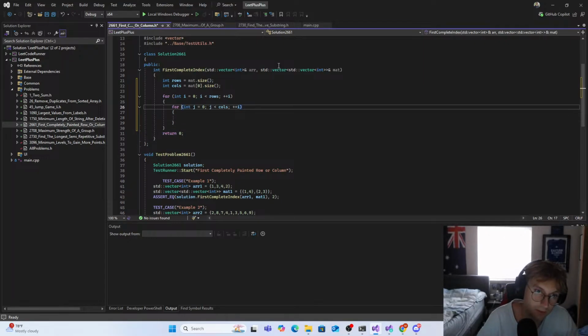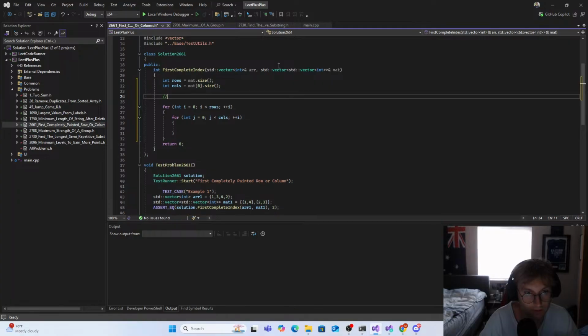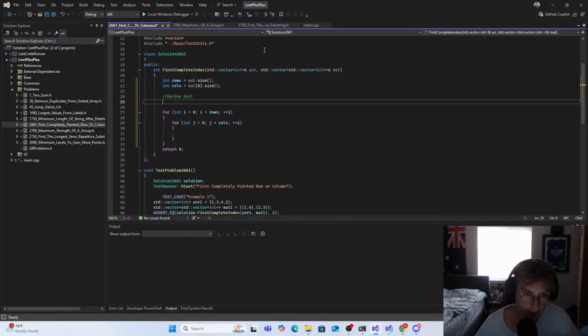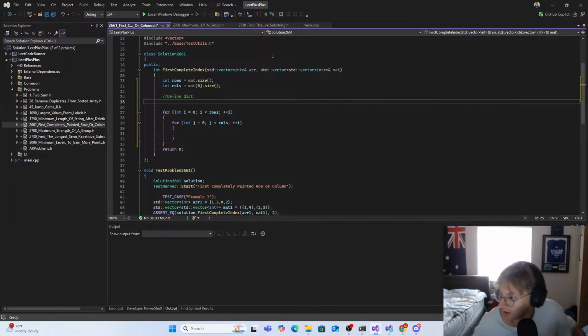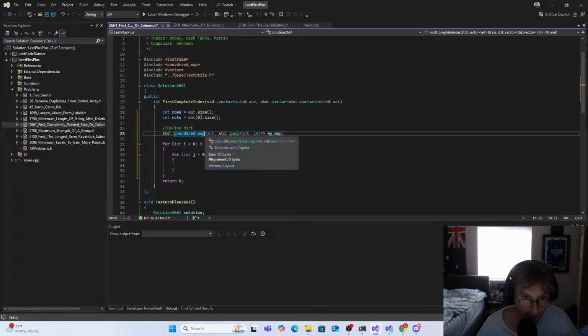Yeah, and then we want to define our dictionary. Oh, we want to define a dictionary. Guess we can drop a line. How do we define a dictionary? Define dictionary C++. I can't remember the syntax. I know we did it a few days ago. An unordered map. I believe that's what we're looking for. std unordered map.